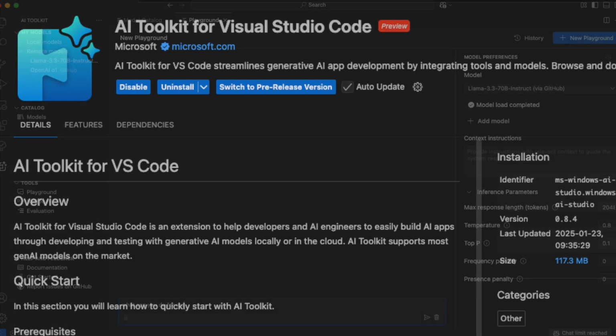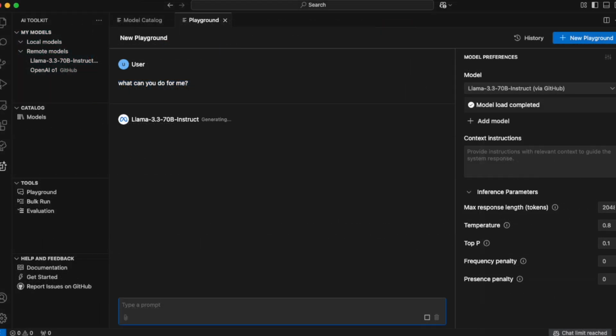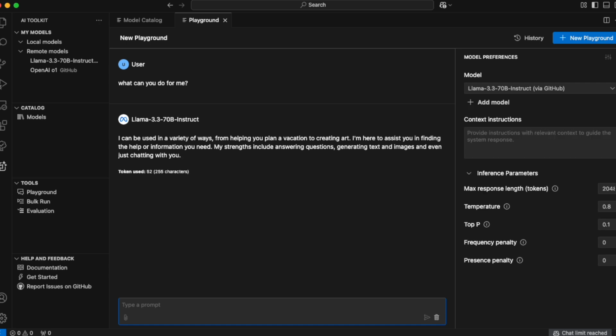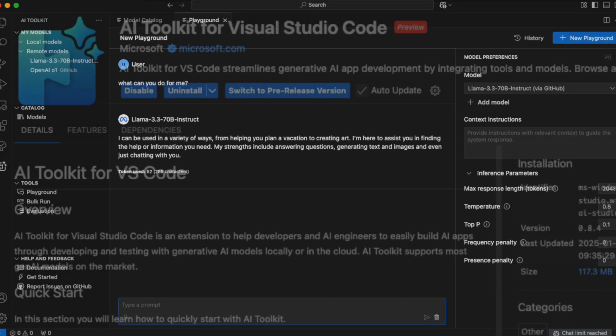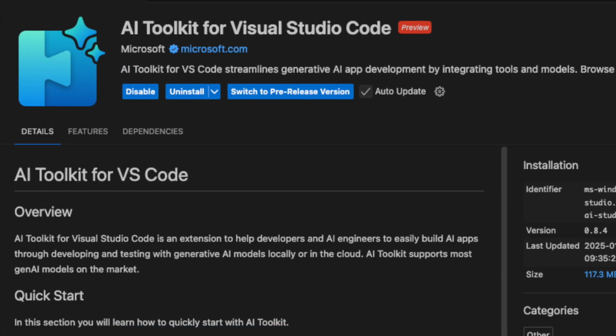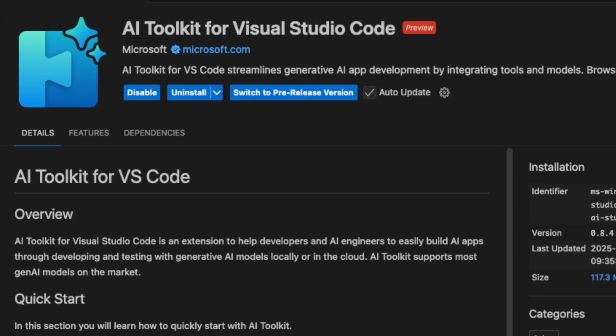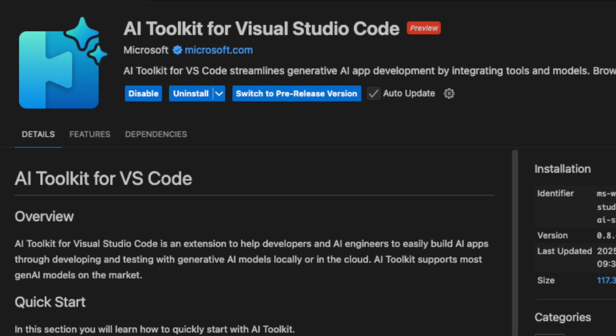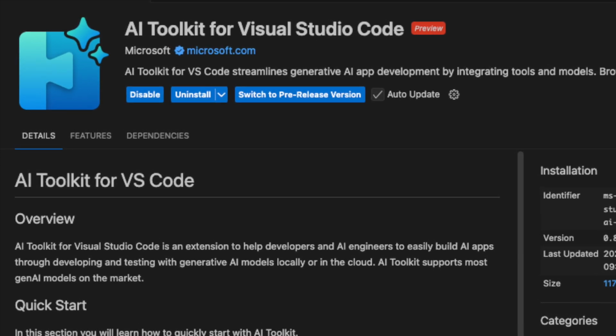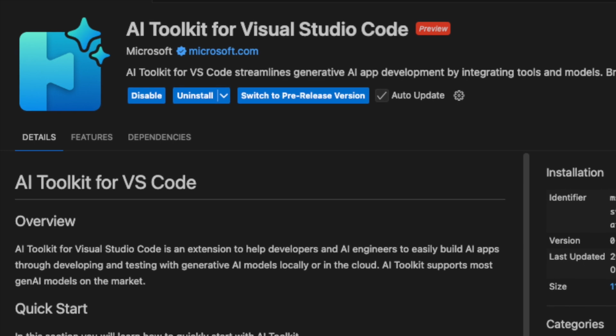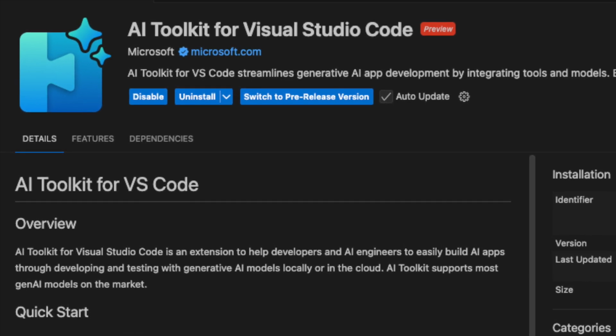The toolkit's most convenient feature is its integrated chat interface. Instead of juggling multiple tools like Ollama and separate web interfaces, everything now lives right inside VSCode. For developers already using this environment, it's a seamless way to experiment with AI without complicated installations.